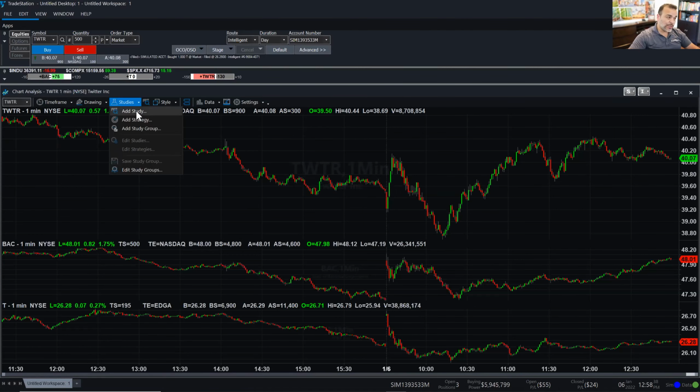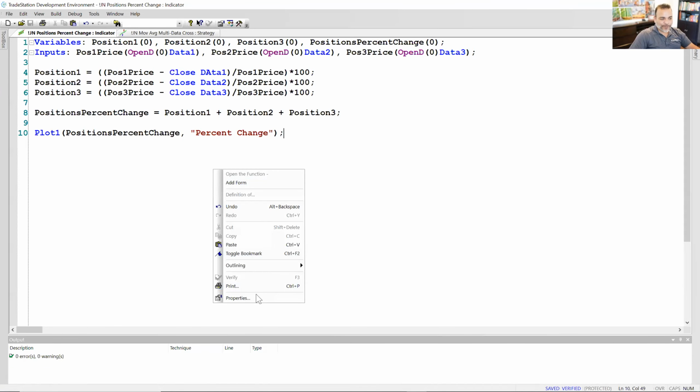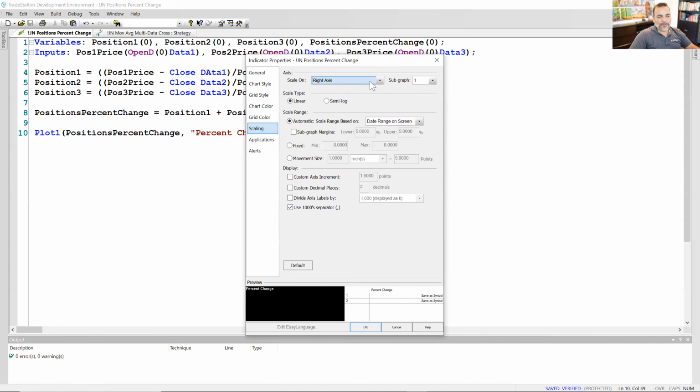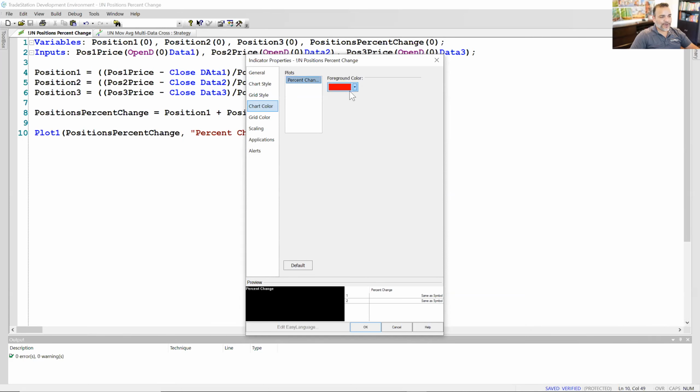Let's go here to TradeStation and put that indicator on and see what it looks like. We may have to do some tweaking around. In fact, let's do some styling before we put it on the chart. Let me go here to properties. The scaling, I do want it on its own axis. This does not go on top of any bar, but I do want the chart style to be a histogram. Let's make it a thick histogram so that we can have something to look at. The color, it's red.